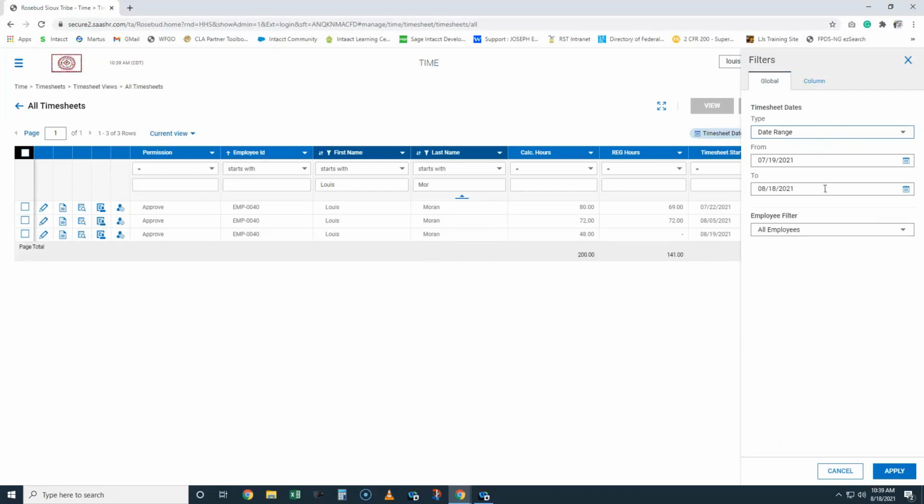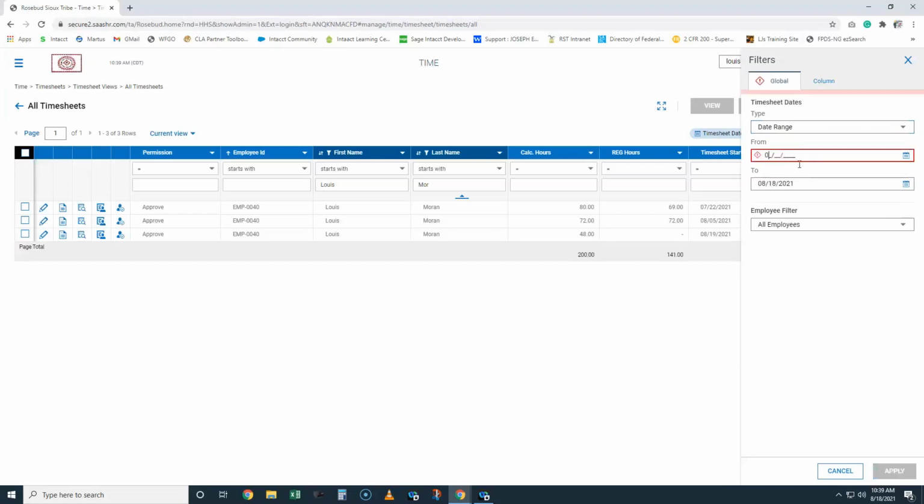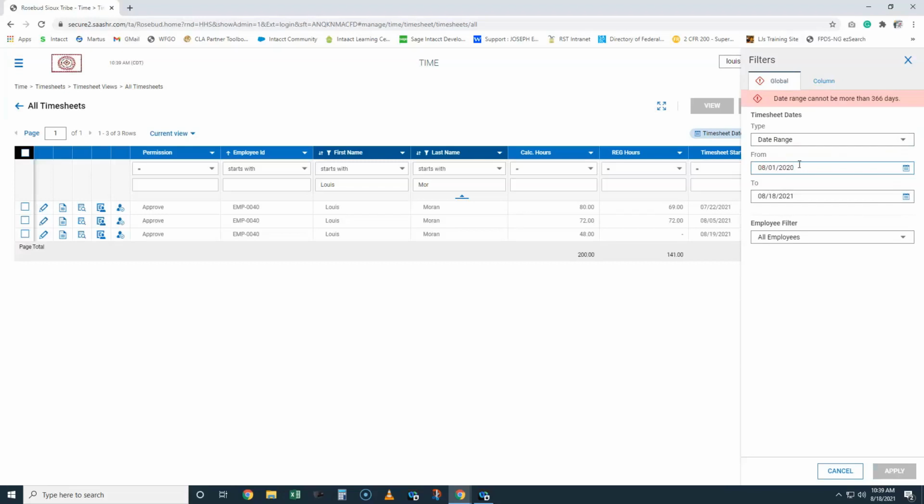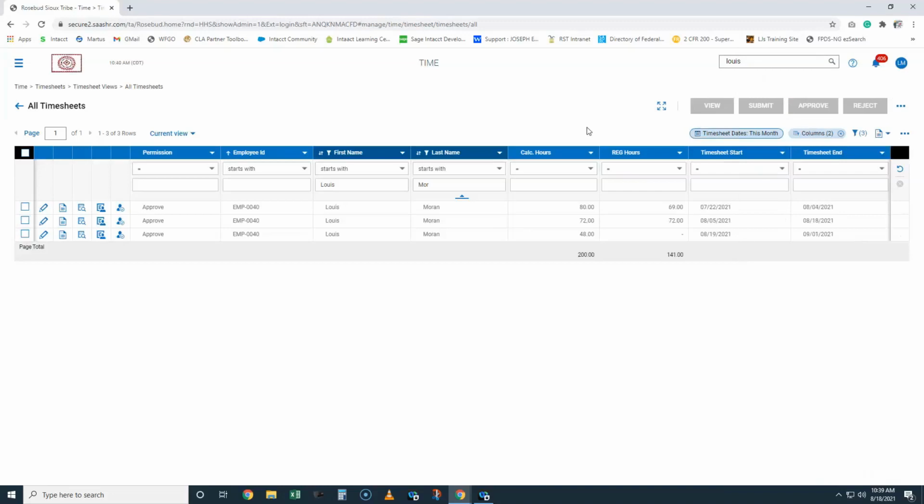Only thing about this date range part here is you can't exceed 365 days. So say we wanted it to end August 18th and we wanted to start August 1st last year. It's going to tell us right here our date range cannot be more than 366 days. So if our range goes a little bit longer than that, we may have to run this report twice. One for those first 366 days, and then another report for the rest of the time that needs to be included.